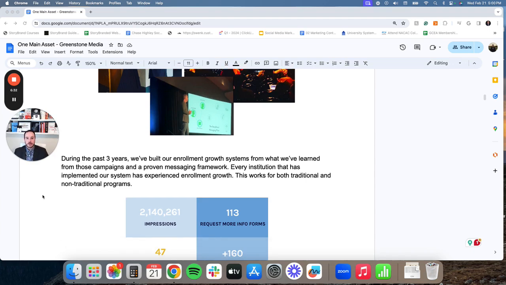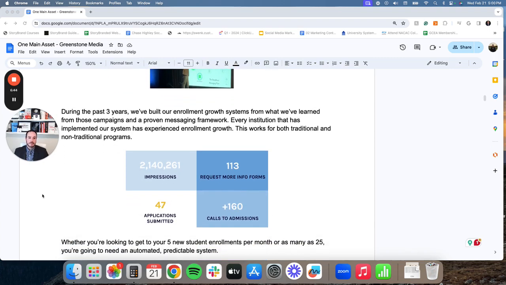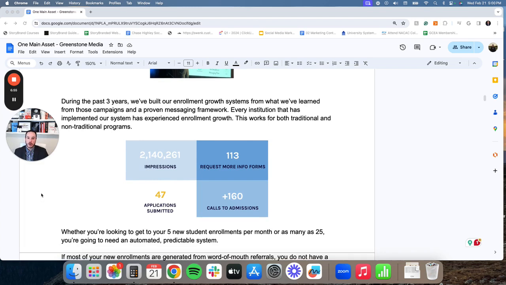And during the past 3 years, we've built out a proven enrollment growth system from what we've learned from those campaigns that we've run, along with a proven messaging framework. And every institution that we've worked with and has implemented all of these systems that we're going through has experienced enrollment growth. And this works well for either traditional or non-traditional, graduate or grad programs.